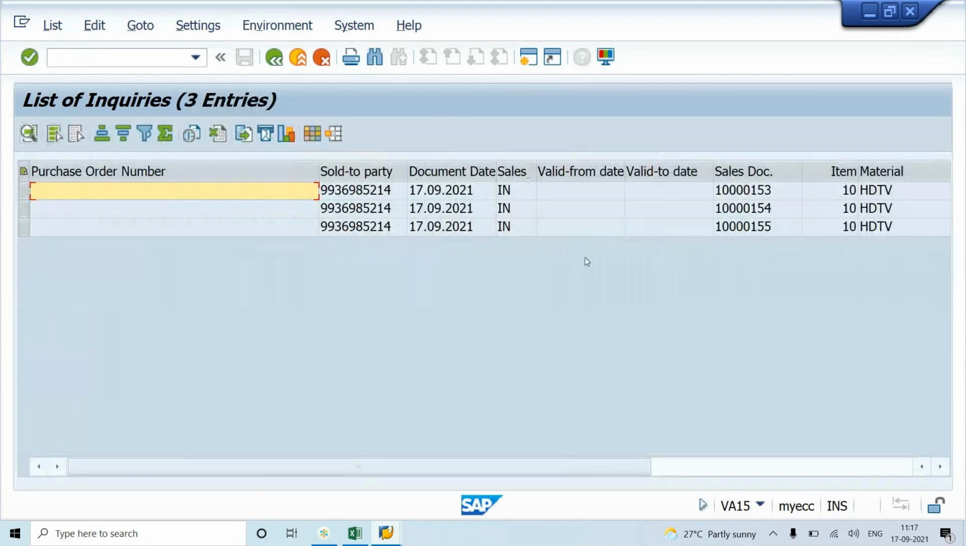So we have three documents, 53, 54, 55. These are the three inquiry documents which have been created over here. Okay. So this is how you basically go about recording an inquiry transaction in a SAP application by maintaining all these values.